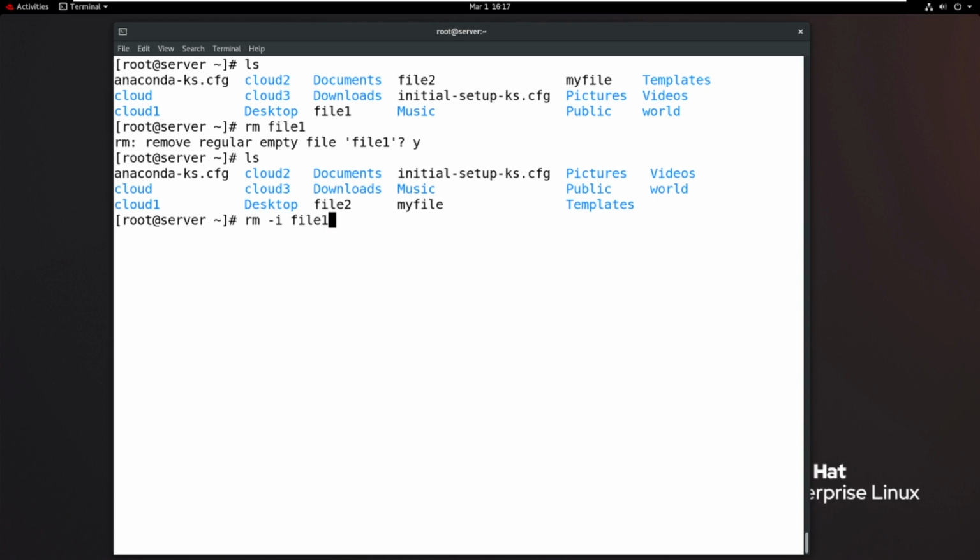Now I want to delete file2, then enter. Now yes. So what does i mean? It is the interactive method. Interactive method means before removing, it asks for confirmation: do you want to delete the file, yes or no. That is called the i interactive method.